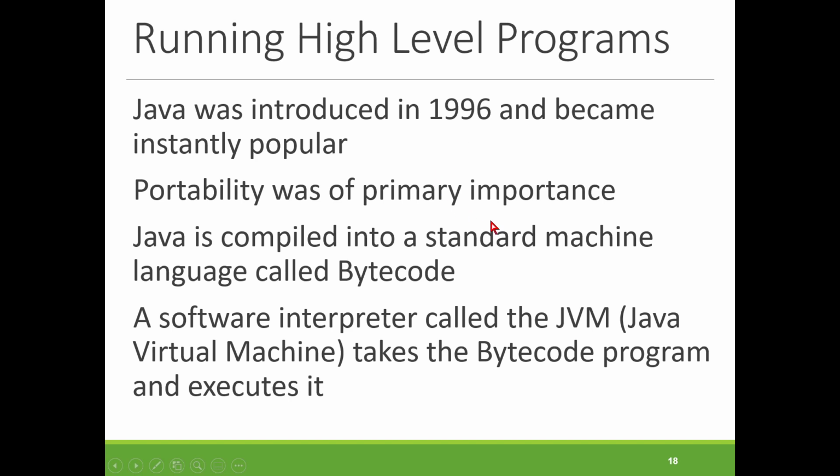And one of the main goals of Java was to make Java very portable, make it easy for a program to be run on different types of computer. And so Java takes a different approach than C or C++ did. Instead of compiling Java straight into machine code, Java is compiled into a standard machine language called bytecode. And so this bytecode can't be run directly on any processor, like machine code can. What you do with bytecode is that's given to a software interpreter called the Java Virtual Machine, the JVM, that takes the bytecode and will execute it on the computer.